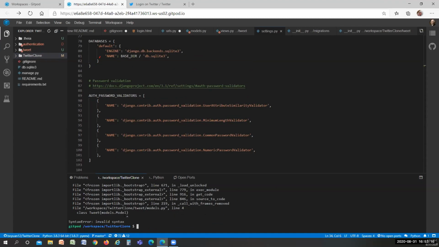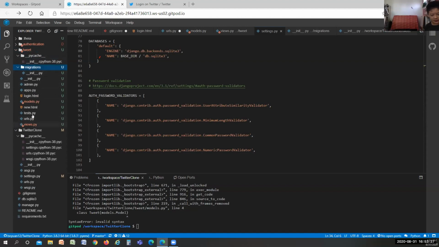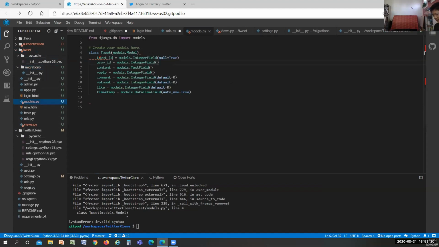Go to your tweet model. Go to models.py. You forgot a colon after line 4. Add a colon. No, a colon, not a quotation mark. Yeah, all right. There you go. Now try again.